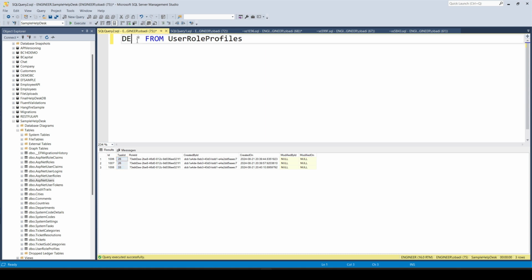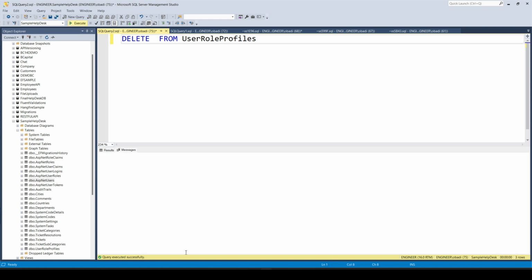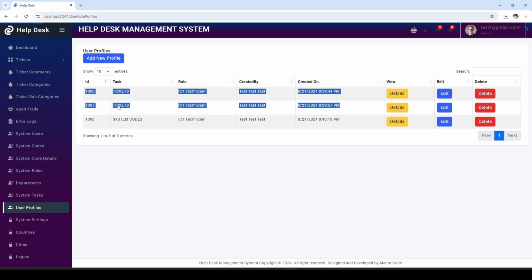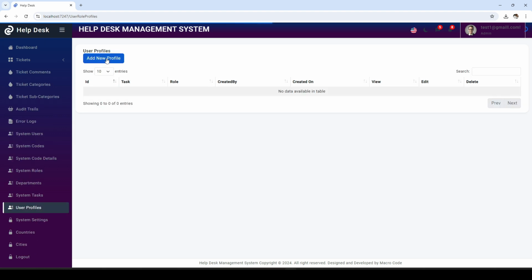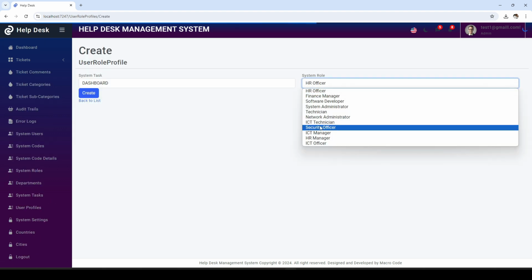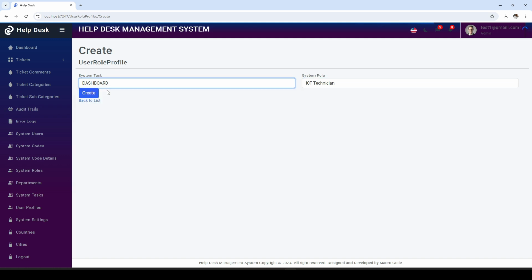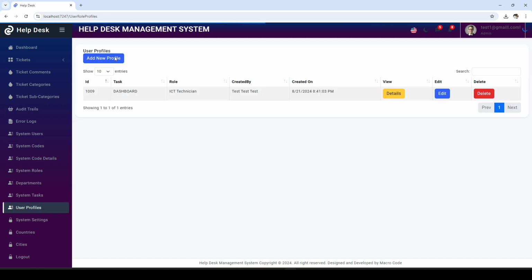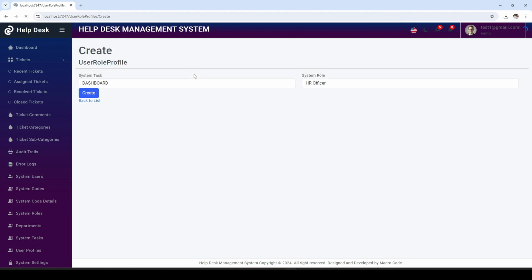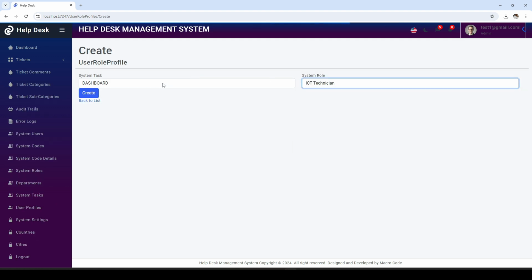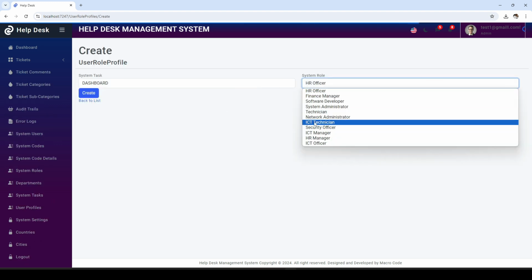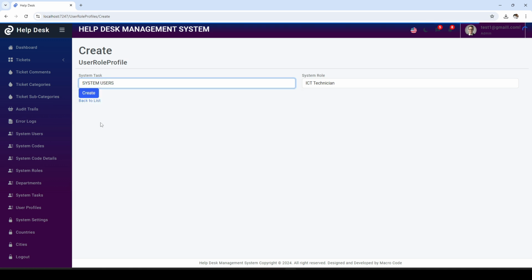So let me just do delete. Then you can reassign them. If I just do that, it will delete all my 3 records. So I can now go back here and say I want an ICT technician to access dashboard. I want an ICT technician to access tickets. I also want them to access system users.